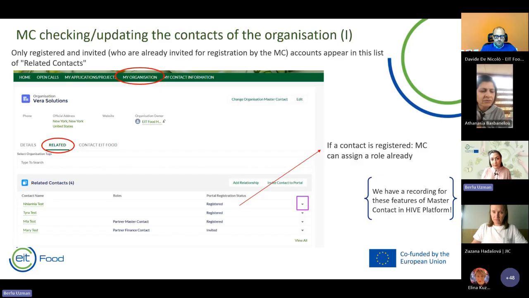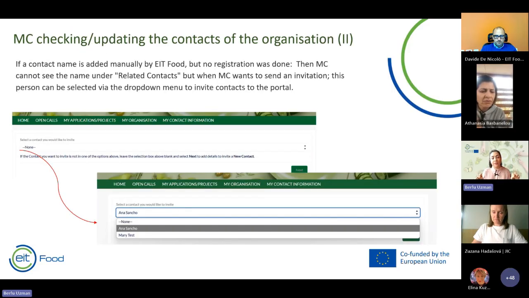Click on invite contact to portal and the master contact has the first view. Okay, the drop-down. When you push the drop-down, he or she may see Ana there if EITFood already added Ana. If not, no problem, then he or she can proceed with the next button, because it says if a contact is not available in the drop-down, please proceed and select next. And when you select next, you will have a new page. You will have some short information about Ana, and then you can invite Ana to the portal yourself.